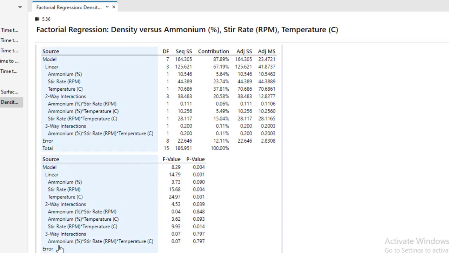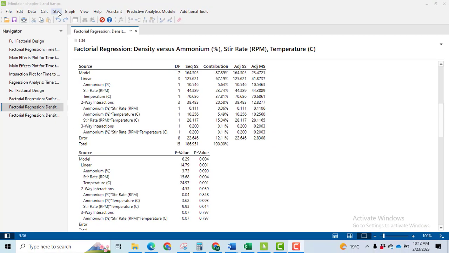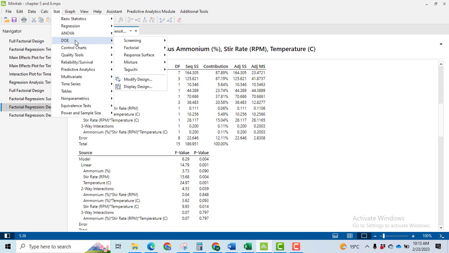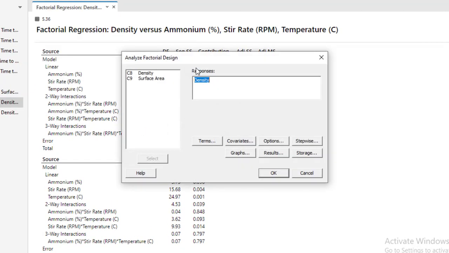The highest order interaction term, the three-way interaction term, is insignificant, so we can drop it. Now when the highest interaction term is insignificant, we have to perform the factorial analysis again. Select Stat, DOE, Factorial, Analyze Factorial Design.